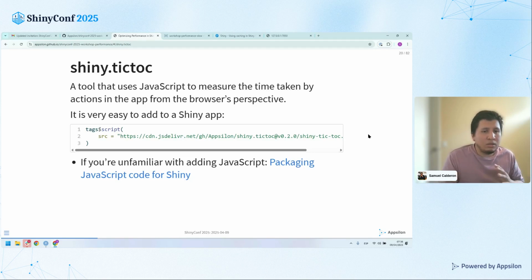So it's good to have both these tools in mind when you are trying to profile. All right.